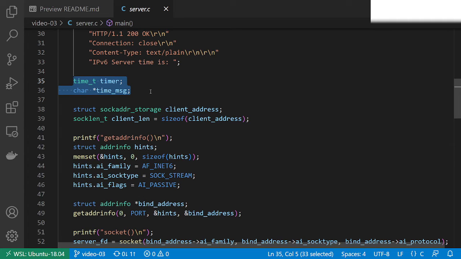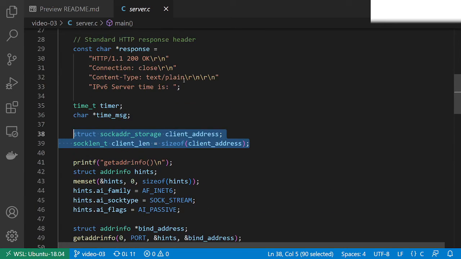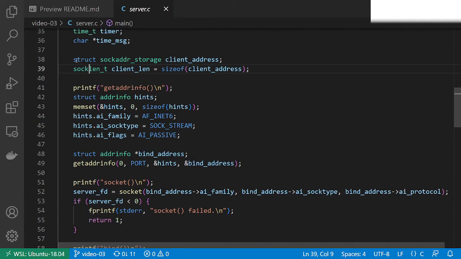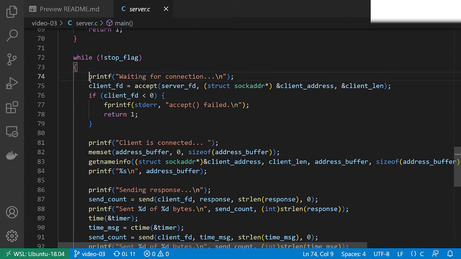These are variables to hold our time data. And these are variables to hold our client address. So if you went through the last video, some of this stuff should be looking pretty familiar. The reason why they're up here is because down below, where we're actually accepting connections from our listening socket, that's all in a loop, and you don't really want to define variables over and over again in a loop. Bad things can happen if that occurs.